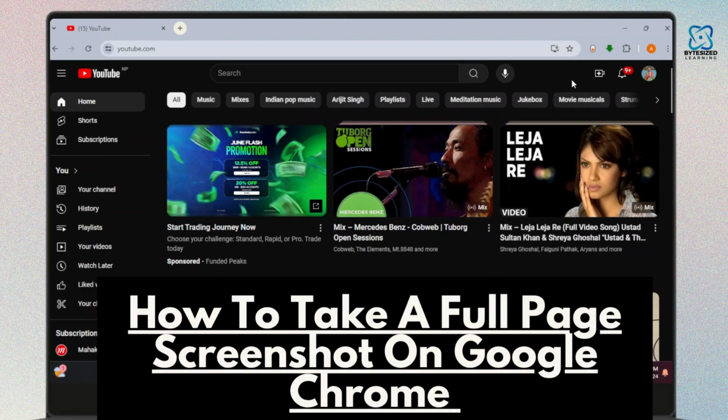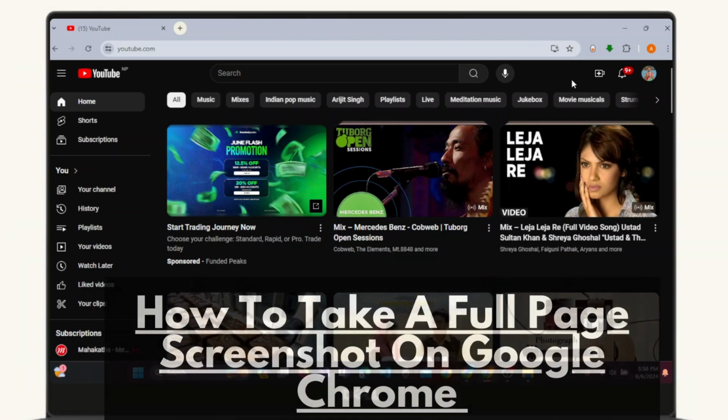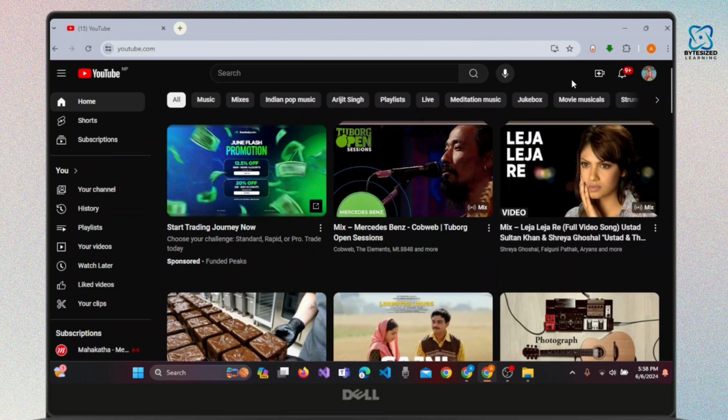How to take full page screenshot in Google Chrome. So in today's video, I will be guiding you through how to take full page screenshot in Google Chrome without any extensions. So it will also include a scrolling part.